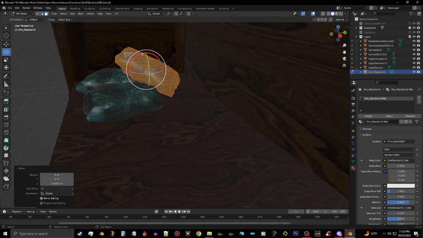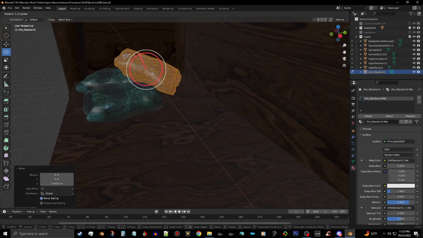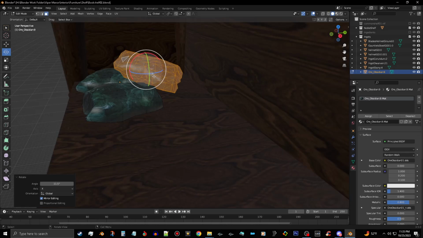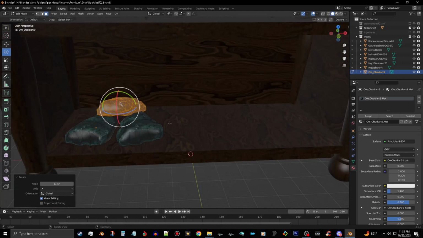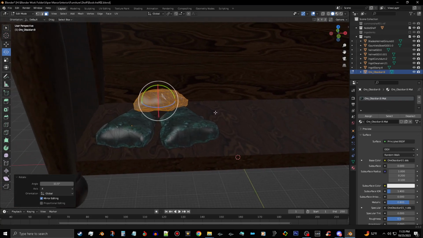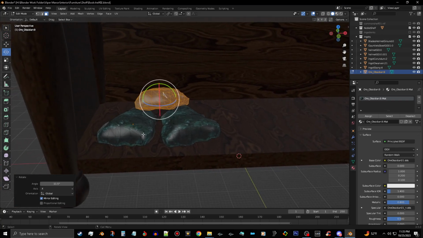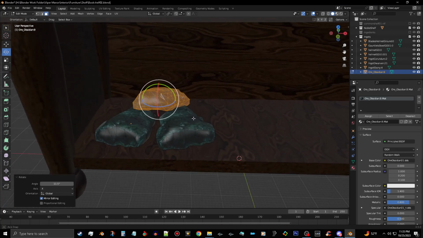I want to tilt this a little more. It doesn't matter if it looks like it's floating in the back, because it'll be fine. So that's good for that one.